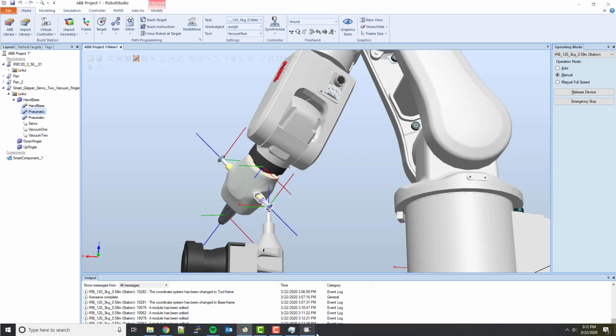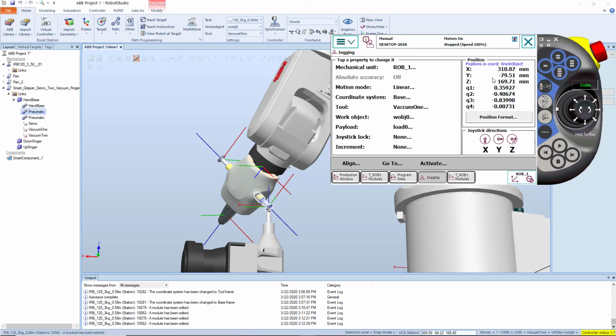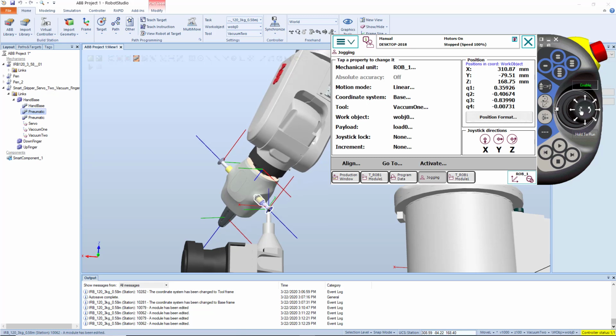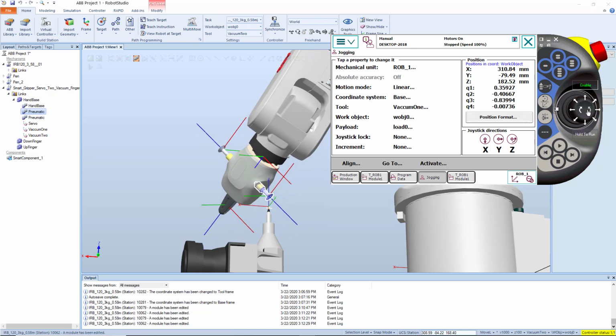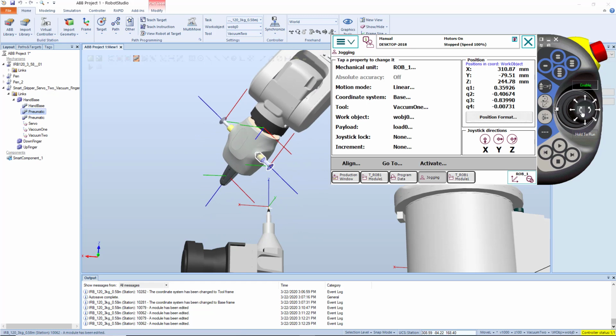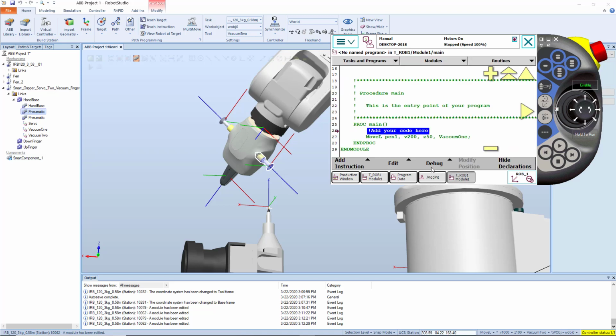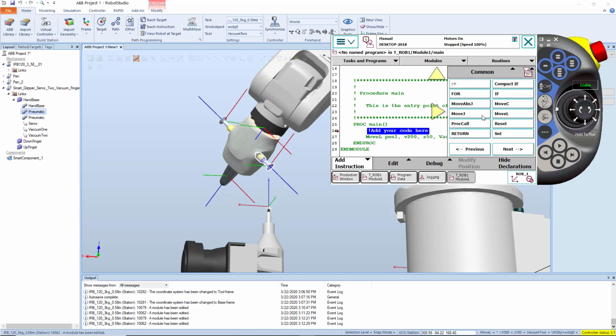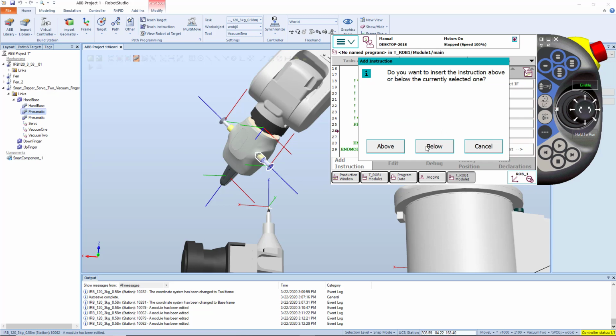Now, what I also want to do is go to the jogging screen. I can see my position. We are in high speed mode, which is good. I'm going to go, say, 50 millimeters above this, so 169. Oh, wrong way. Oh, yeah, okay. Whatever, that's fine. All right, let me go back to my module at the bottom. Click on add your code here. We're going to do add instruction. We're going to do a move J to this one. This one we can go below as well.